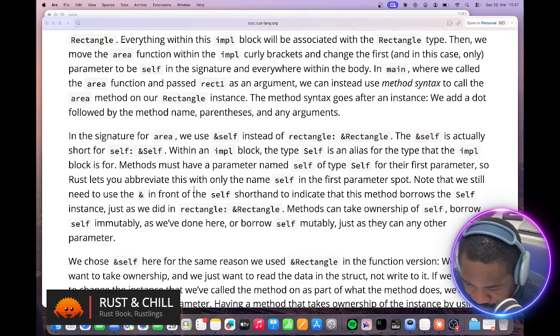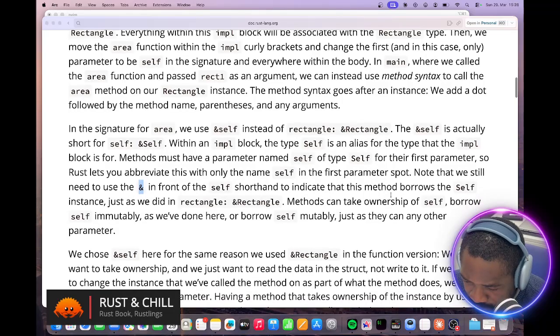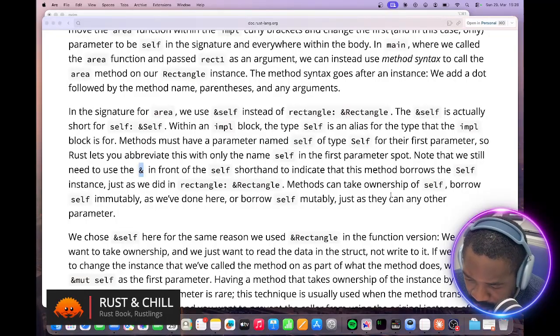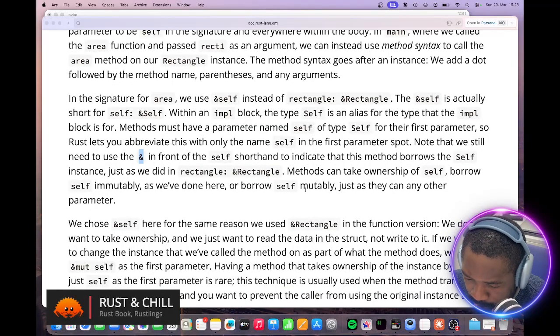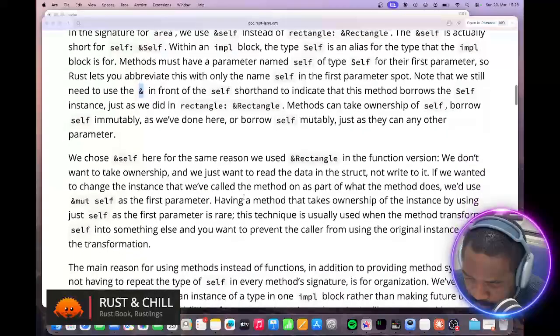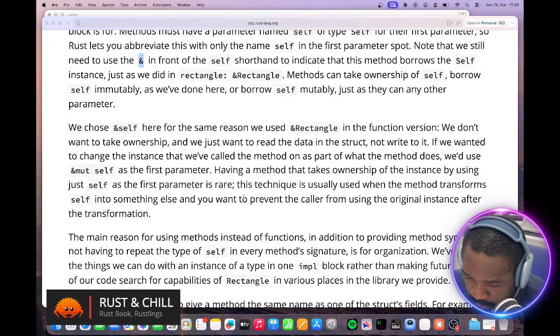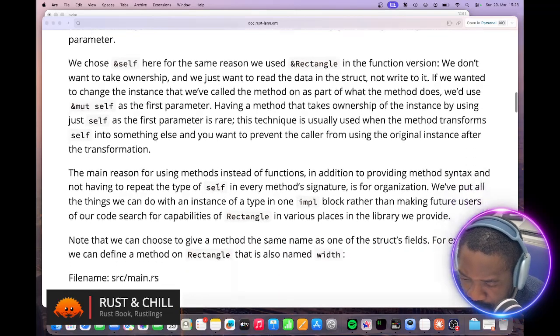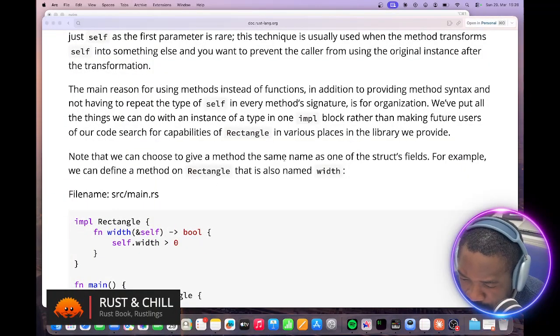So we are using the ampersand in front of the self shorthand to indicate that this method borrows the self instance. It borrows it immutably. We don't take ownership. We just want to read the data in the struct, not write to it. If we wanted to change the instance that we've called this method on as part of the method, we'd use a mutable reference to self as the first parameter. What else is important here?